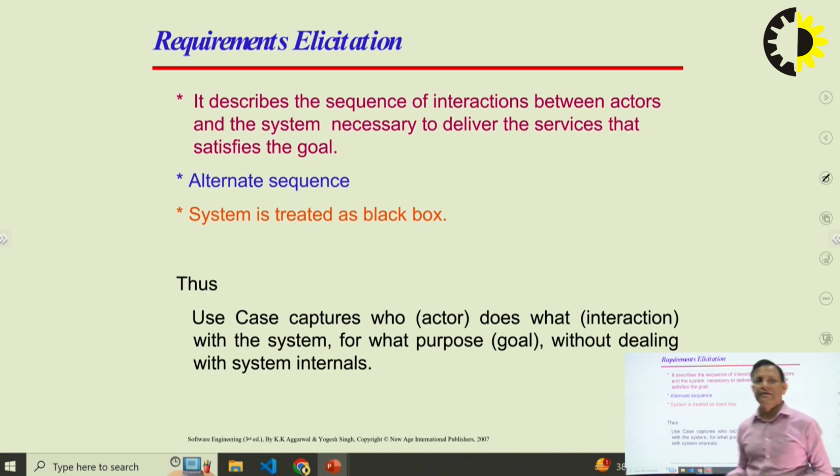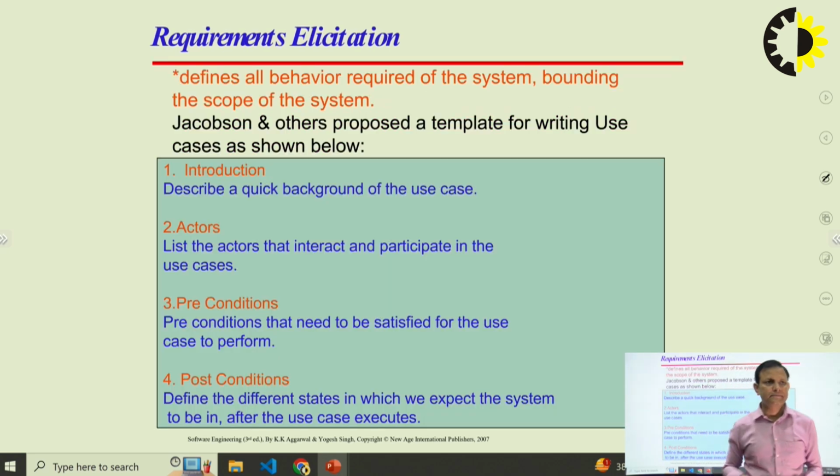Fine. So thus we can say the use case captures which actors do what, interacting with the system for what purpose, without dealing with the system internals. It defines all the behavior required of the system, bounding the scope of the system.